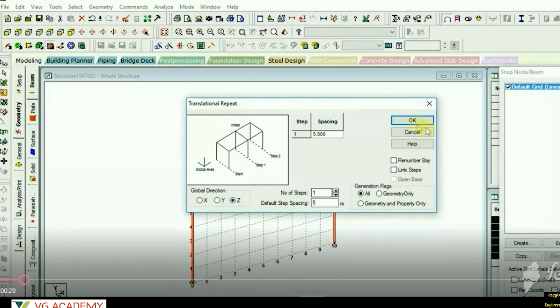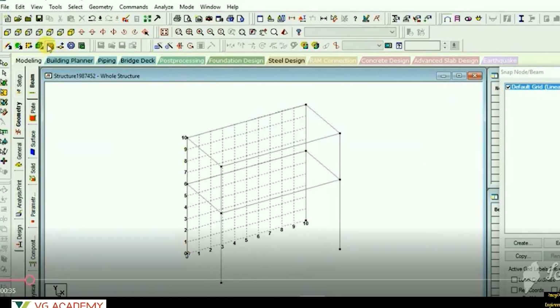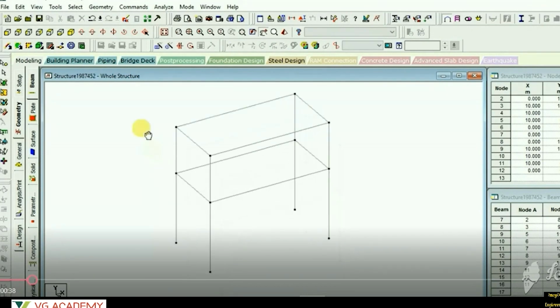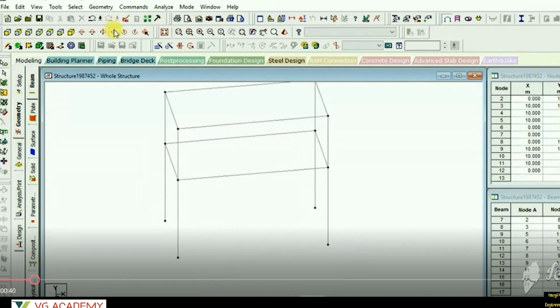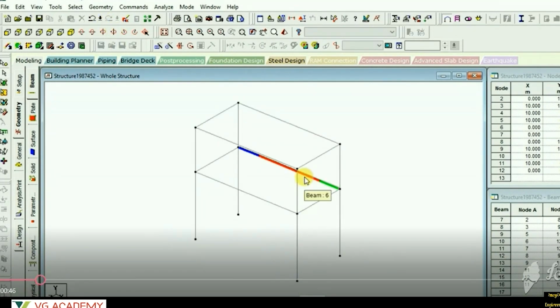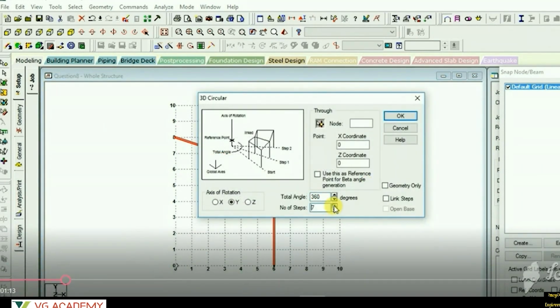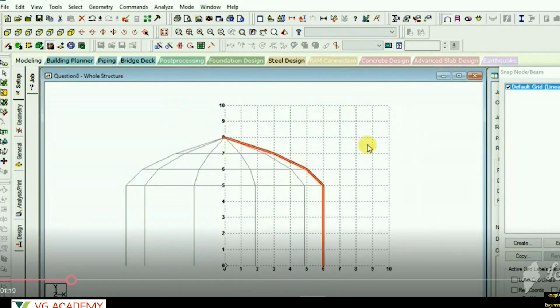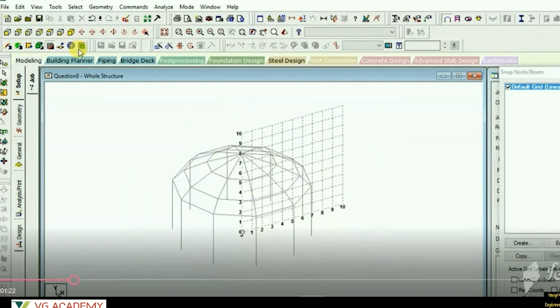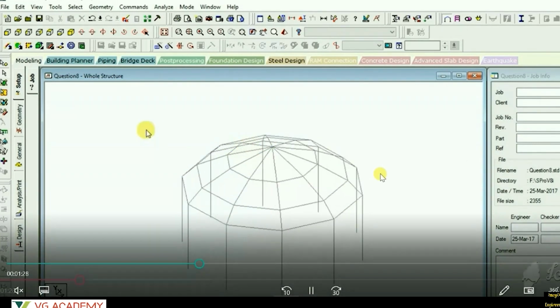This is actually one of the tools, translation repeat, by which you can repeat certain beams or columns, you can say, in structural terms. So you can repeat certain structures or parts of the structure, right? This type of model can be generated, right? This is another structure wherein we are going to use the command 3D circular, or you can name it circular repeat, wherein this member can be repeated in a circular pattern and a structure like this can be shaped, right?